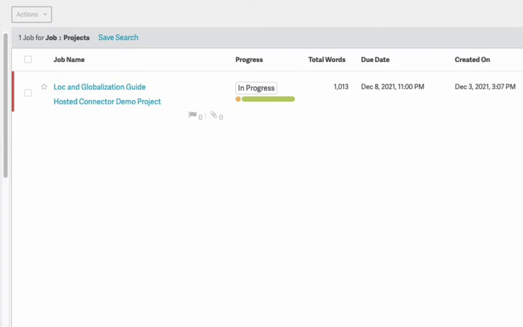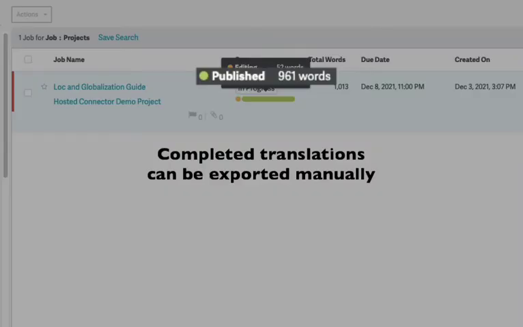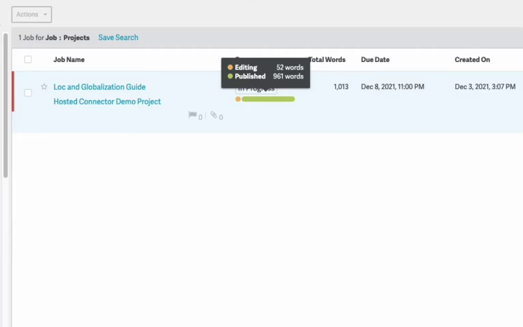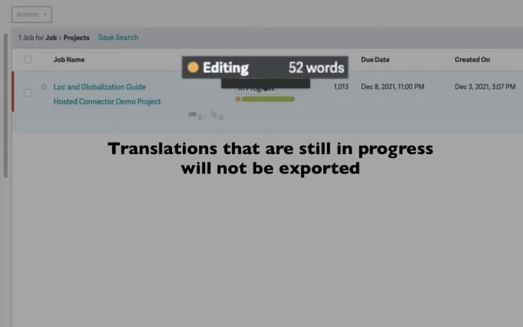If you are working against a tight deadline, you don't have to wait until your entire content asset has been fully translated. Instead, you can send those translations that are already completed back to your content platform at any time by exporting them manually. Exporting means that you can force the download of the completed translations back to your content platform. Please note that any translations that are still in progress and not fully completed yet will not be sent back to your content platform.